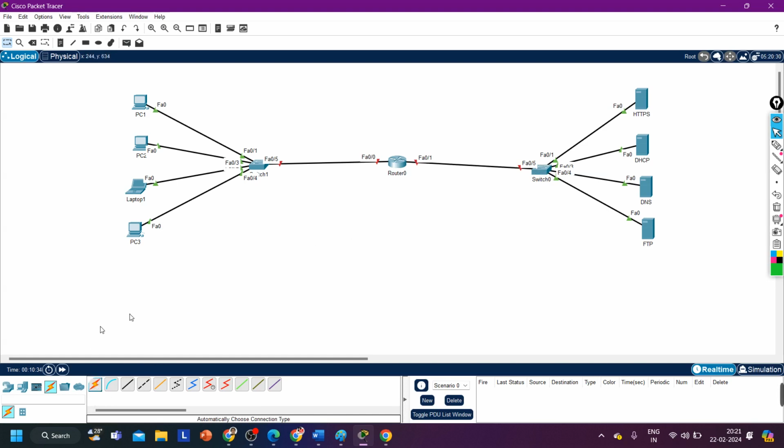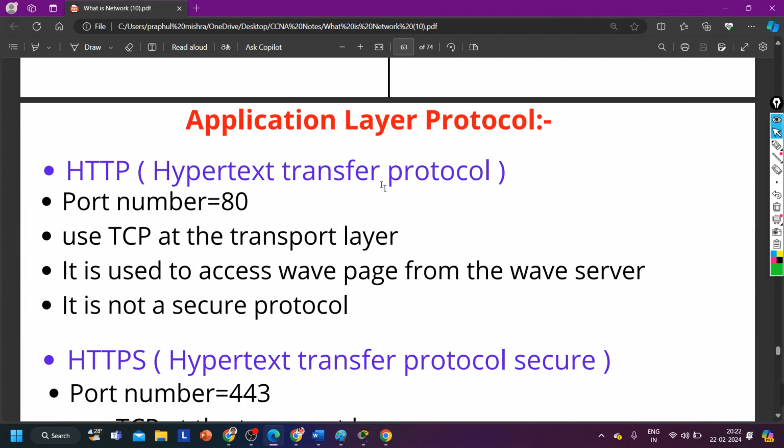Now see, here I am going to configure the DHCP service, here the DNS service, here the FTP service, and then we will access those services from the end devices. So first understand the theory part. Let me discuss all the protocols one by one. Okay, so let's begin with HTTP.